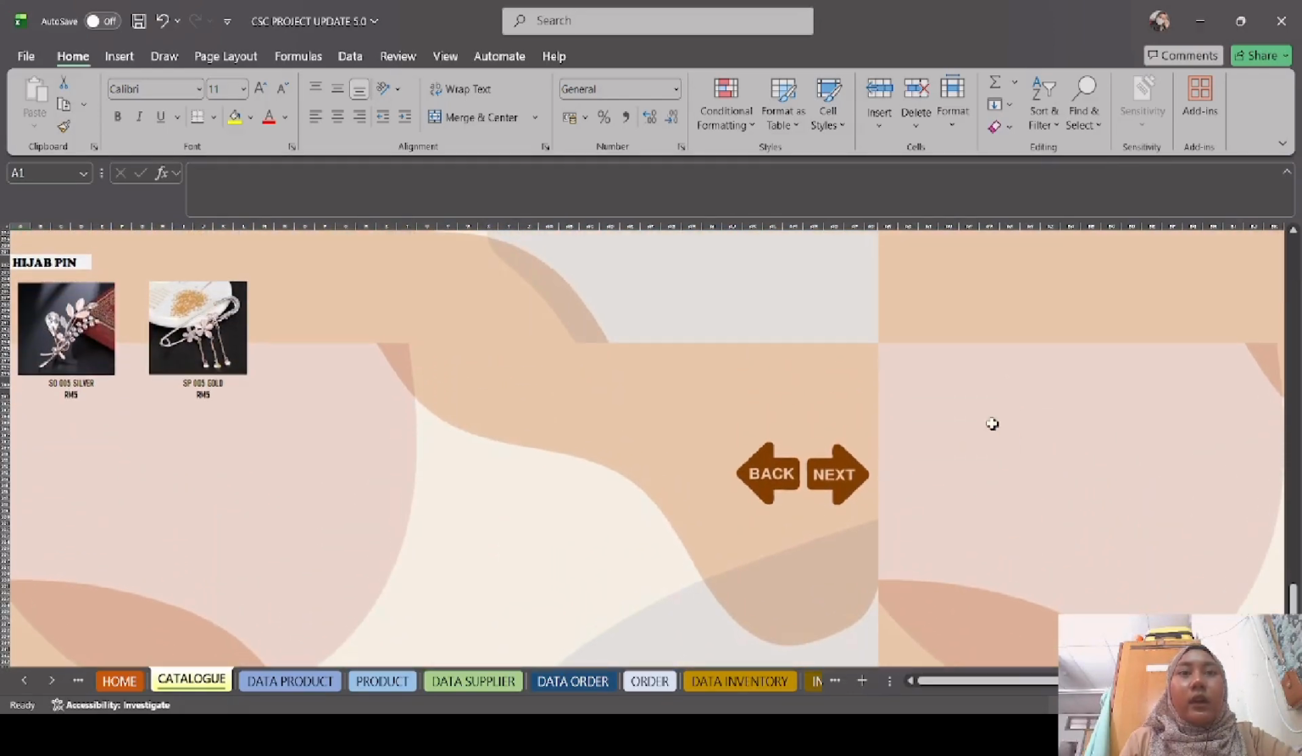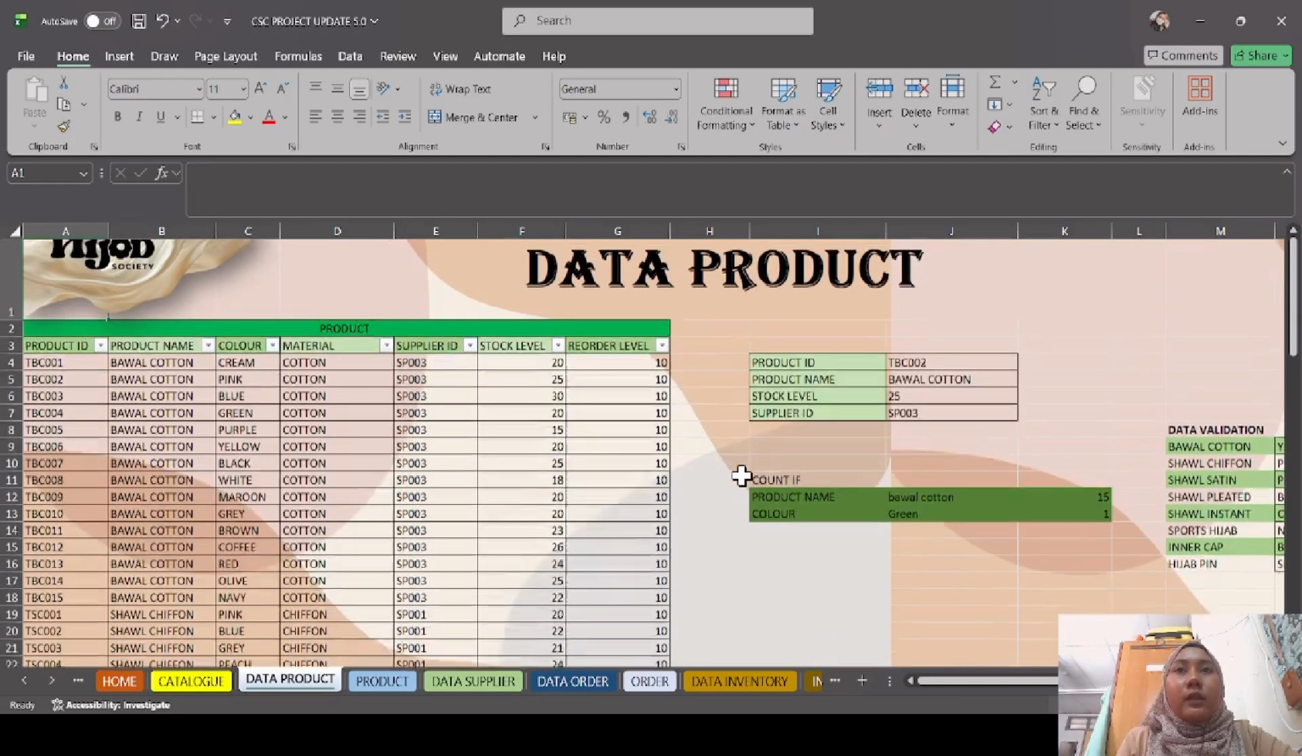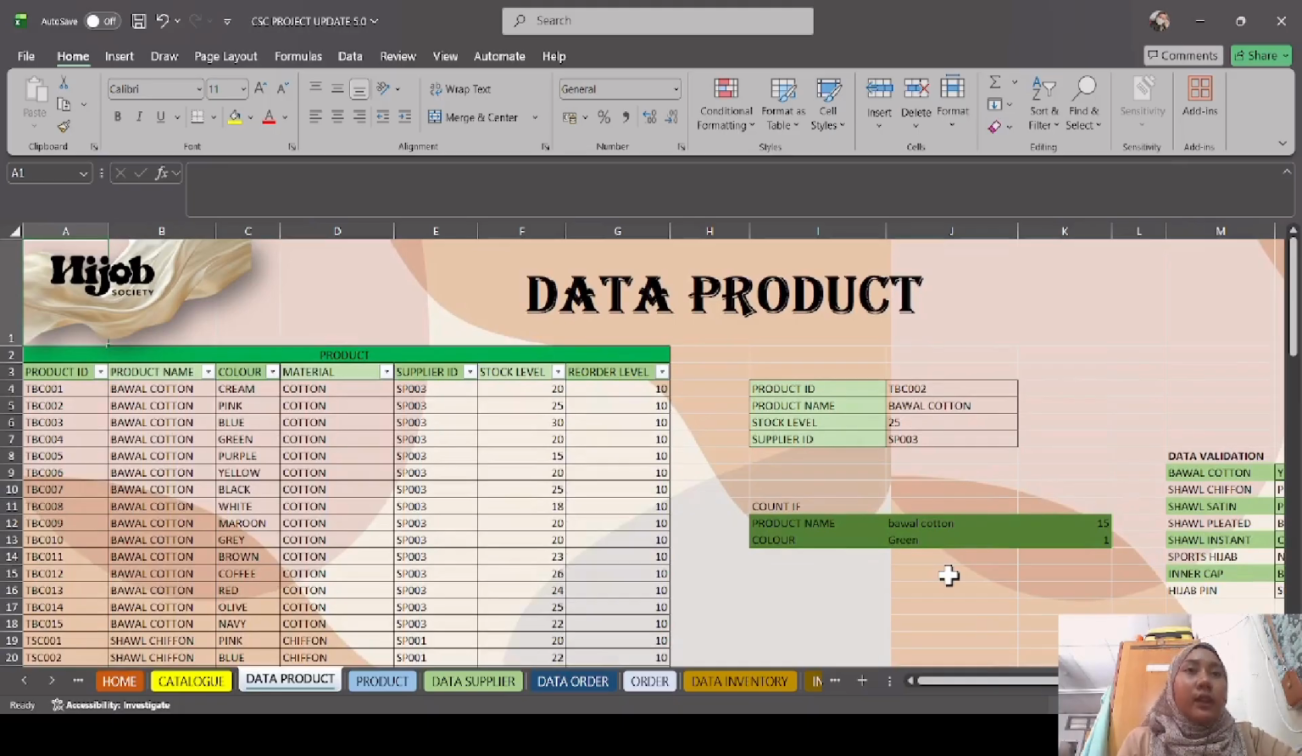So under here, we have the back and next button that can allow us to go to next page or before page. So I'm going to click on the next icon and it will automatically go to the data product sheet. So for this data, it provides a complete overview of the products sold by our business.